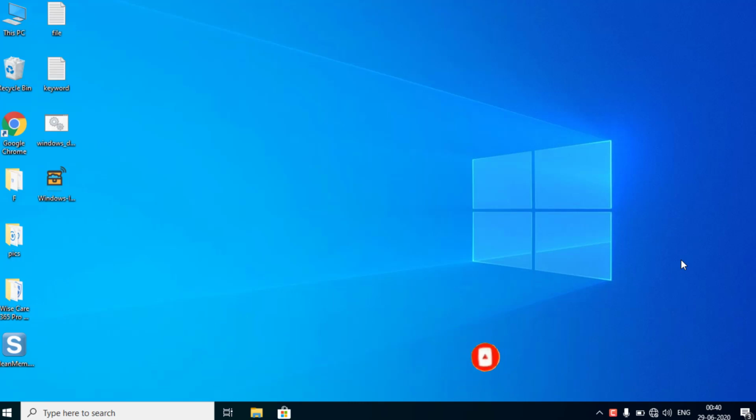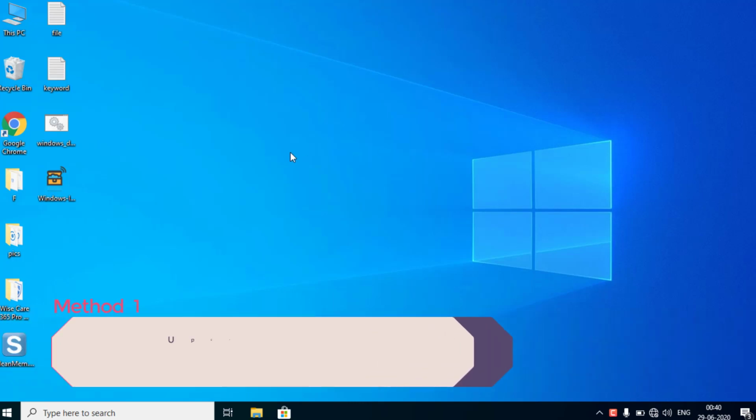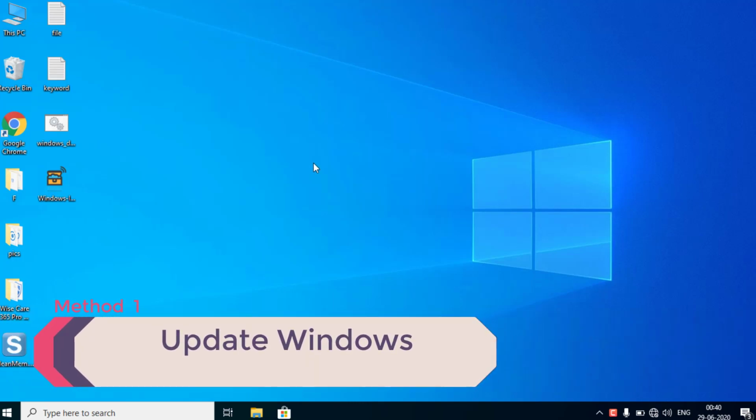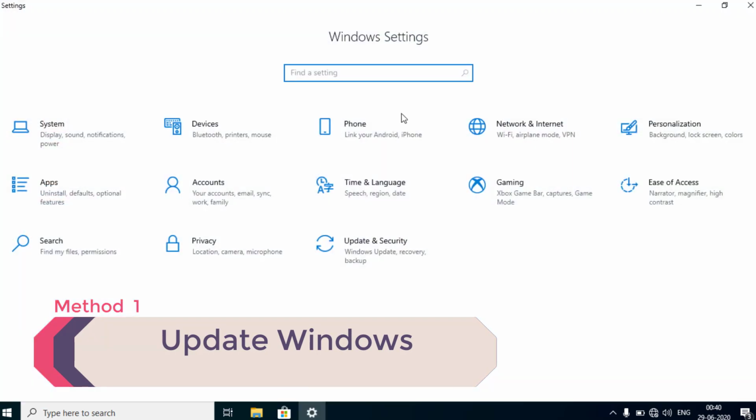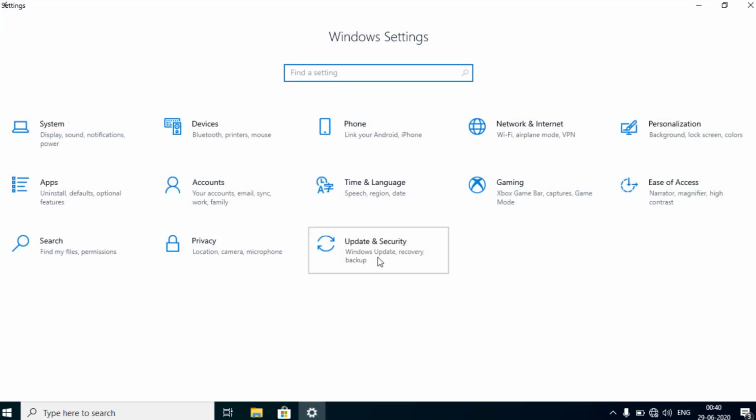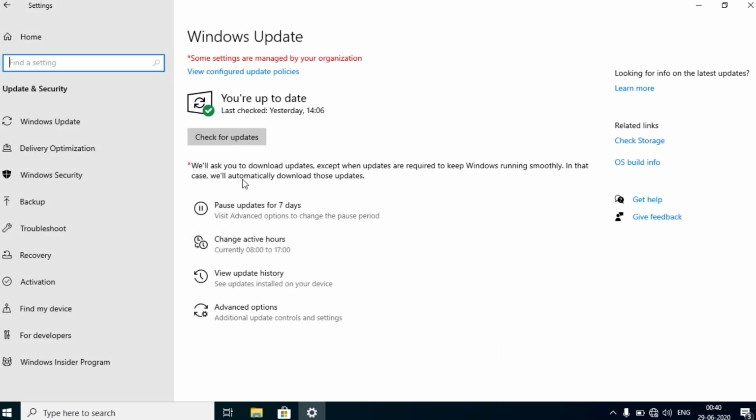Now let's go ahead and proceed with the resolution. The very first thing you need to do is to update your computer. Open your settings menu and click on Update and Security. In Update and Security, in the Windows Update menu, click on Check for updates and make sure you are running the latest version of Windows.